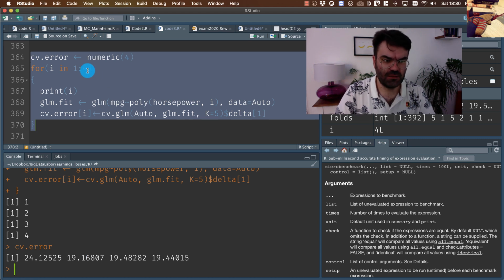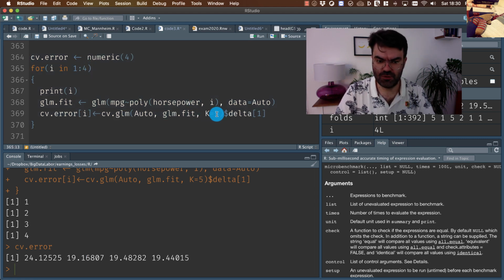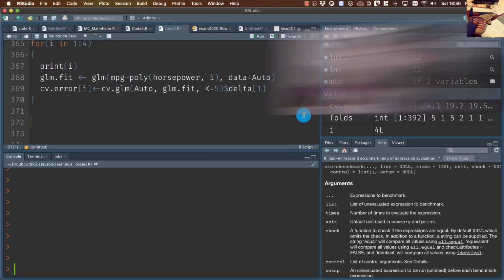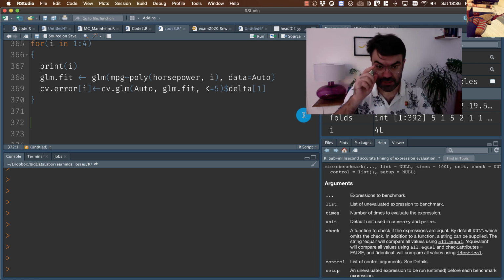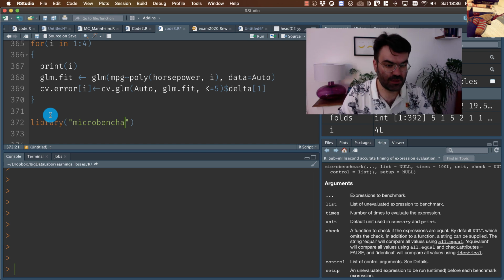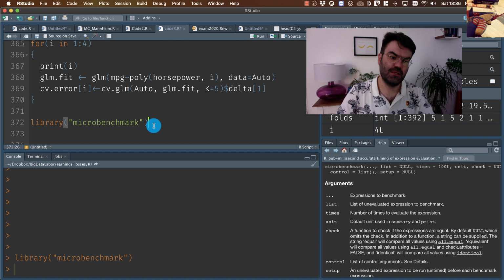So let's run this code for k equal to number of observations, k equal to 5 and k equal to 10. Why not? In this exercise we're going to use the package microbenchmark. Sorry, I confused the name. Not microbenchmarks, but microbenchmark in singular. You may need to install this. I already did it. Okay, and this works this way.